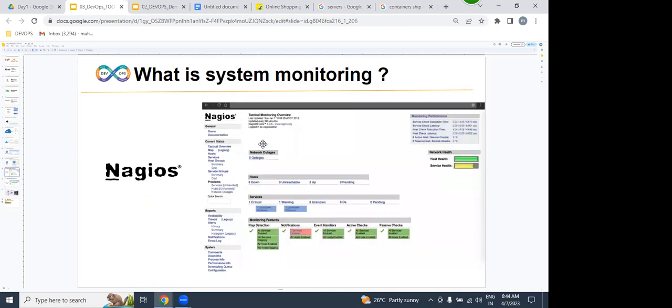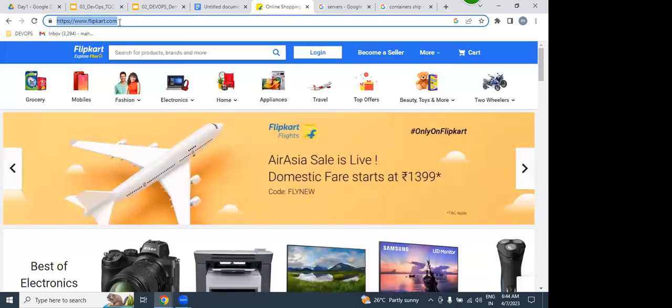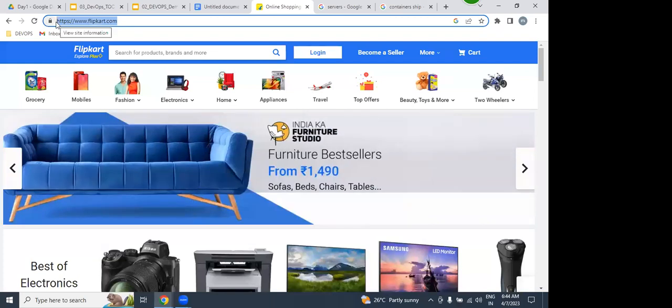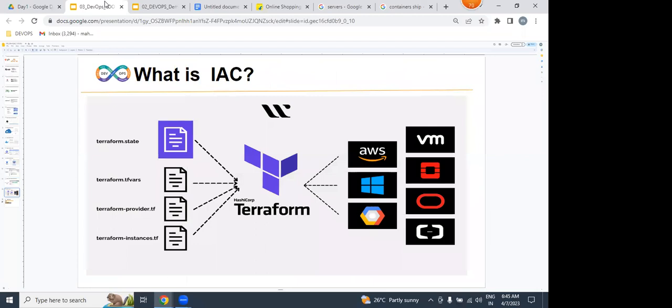With the help of Nagios, we can monitor RAM, CPU, user load, current load. With the help of ELK, we can see whether the application's performance is good or bad. The logs that are generated will be monitored. And we're going to be learning Terraform. Terraform is a cross-cloud platform. With the help of Terraform, we can create infrastructure in AWS, Azure, or Google.